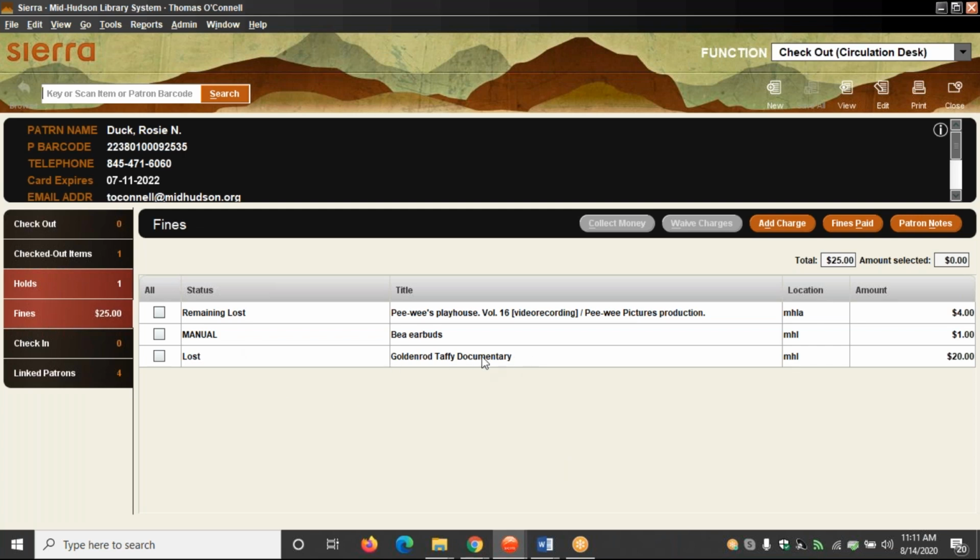So we see the one that I just added here, the $20 that the patron indicated that they had lost. Lost that item, and some others. They purchased some earbuds at one point, some headphones from the library. They had another lost item from a previous transaction. This is a test record, so you're likely to see a lot of things like this here.